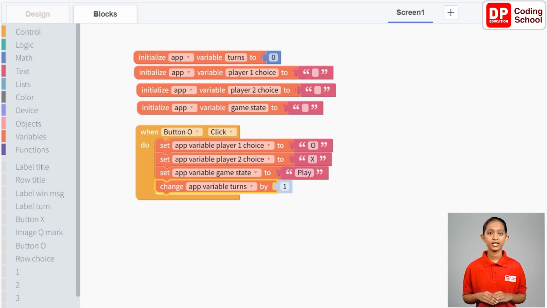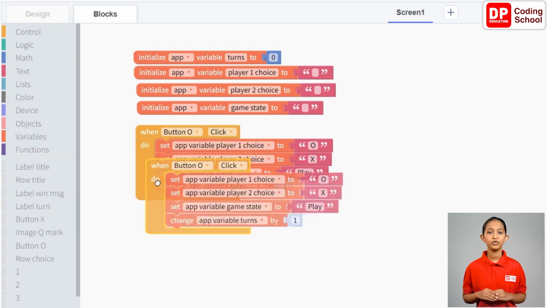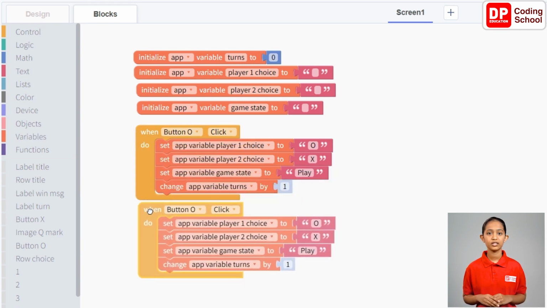Next, let's create the code for clicking button X in the same way. For that, I am duplicating this code. Right click on the "when button O click" code block and give duplicate. Now let's drag the duplicated code block down like this and change the required points.